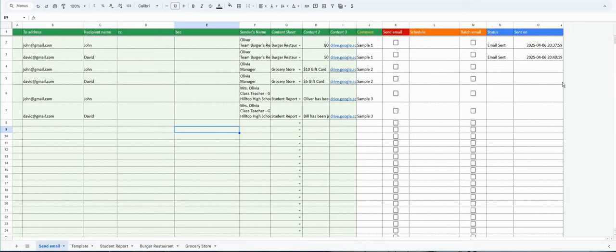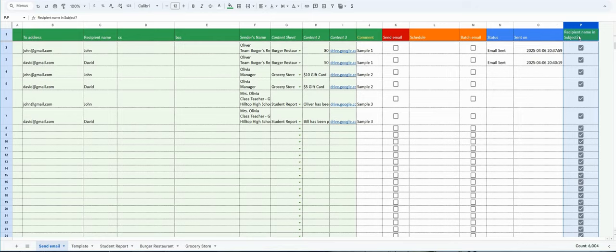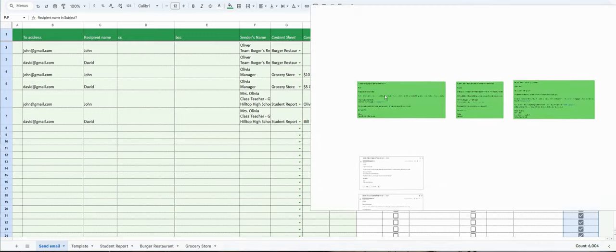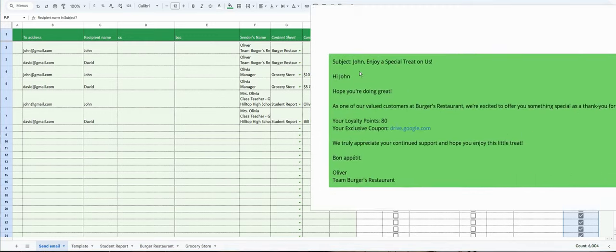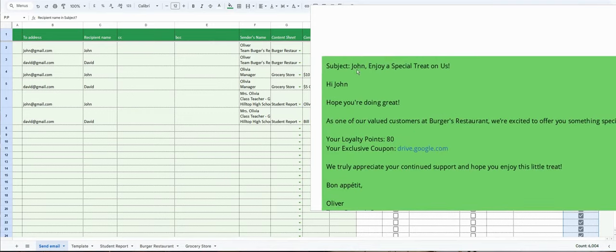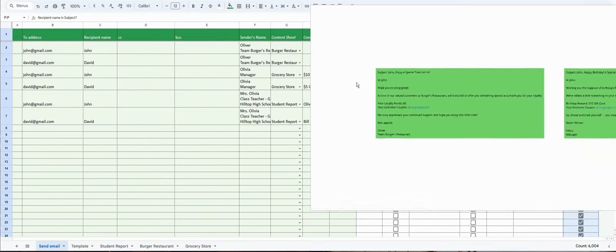Alright, next I'm going to explain. If you see, there is a column that I've hidden here. This column is called recipient name in subject. Okay, the purpose of this is, do you want the recipient's name in the subject? In this case, the customer's name is in the subject, so yes, we want.